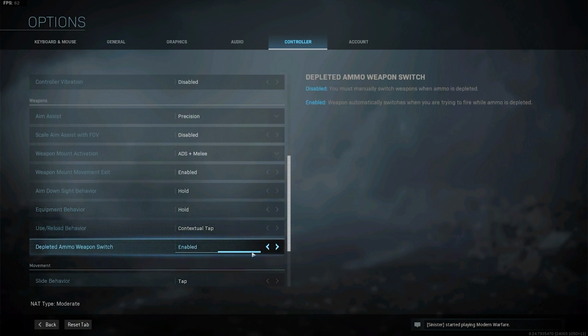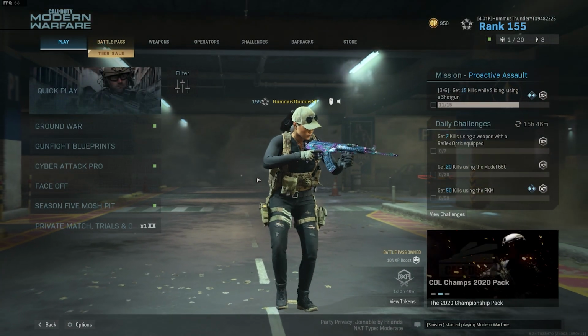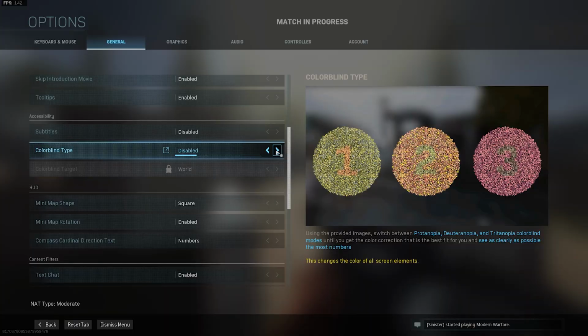I like to have my equipment behavior on hold, my use reload behavior on contextual tap if you like to play Warzone, with depleted ammo weapon switch enabled, so when you run out of ammo it automatically goes to your secondary. Put my slide behavior on tap so I don't have to hold to tap. It does help slide canceling a lot better. Auto move forward I have disabled, automatic sprint I have disabled, and parachute deploy I have on enabled. Now, some of those are subject to how you want to play, but that's how I like to play.